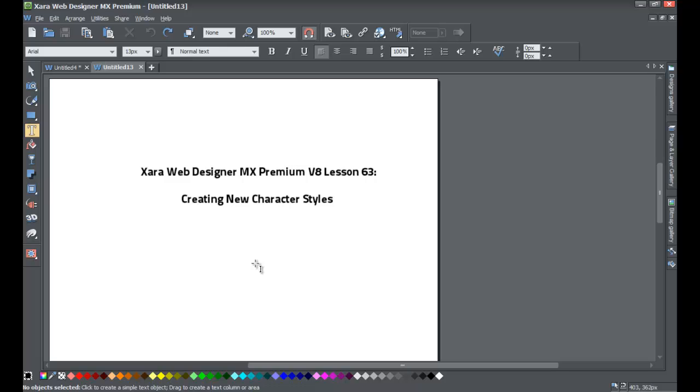Welcome to Xara template tutorial lesson number 63, and in this tutorial for the Xara Web Designer MX Premium version 8 of the software, we're going to be talking about the new feature for creating character styles, which is different from creating a paragraph style. So we're going to show you how to create a new character style in the new software for Xara.